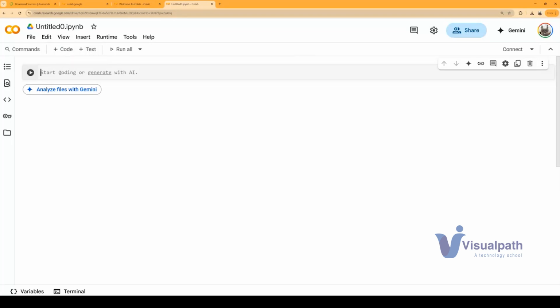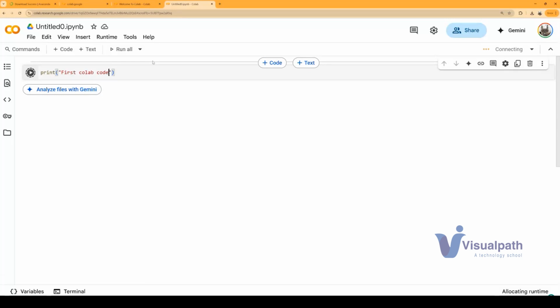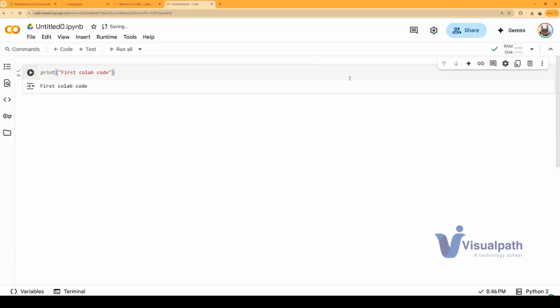So in the code cell, as I suggested, you write your code: print first Colab code. And if you execute, the same shortcuts, Control Enter, Shift Enter, the shortcuts also remain the same. Not much change in the shortcuts. So if you have a comfort level in Jupyter Notebook, you can do the same thing here. Okay, now I ran this particular piece of code, and I'm getting the output first Colab code.